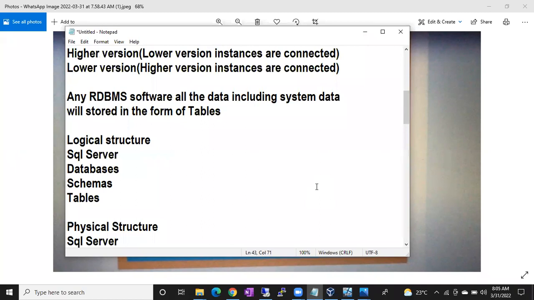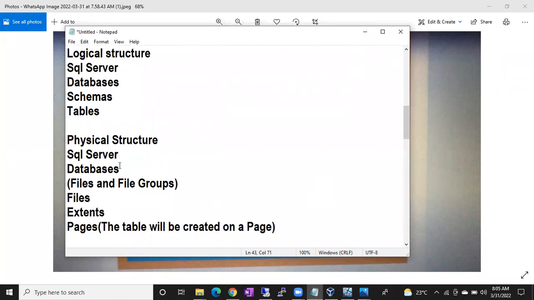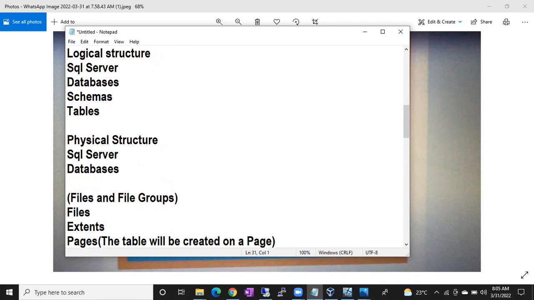Let me make a small change here. In SQL Server, in the databases, there will be data files, of course, and file groups, and log files. In the file groups, you will have files. What are the files, guys? MDF file and LDF file.